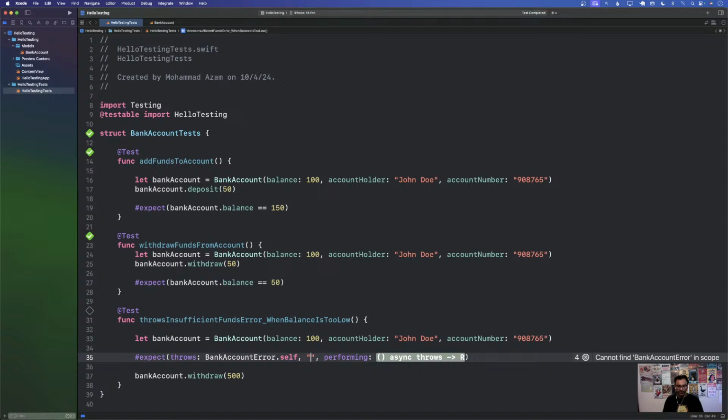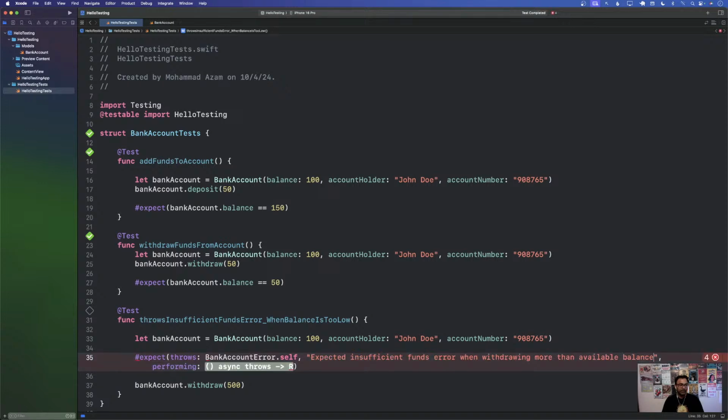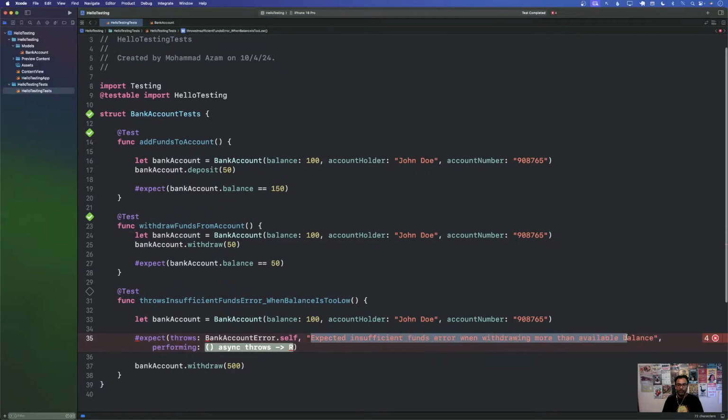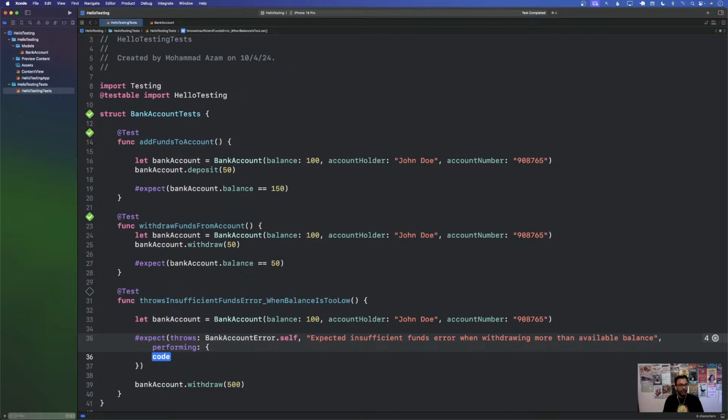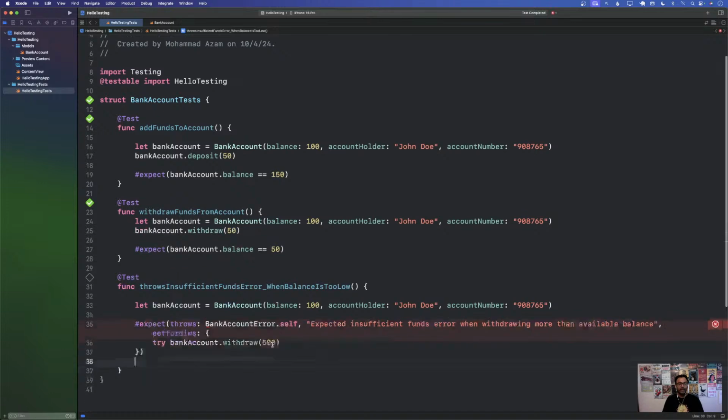Well, the reason is that you expected the insufficient funds error when withdrawing more than the available balance. And now the actual body that will cause the error. So over here we can say bank account dot withdraw. So this is the part where it will actually cause the error. All right.